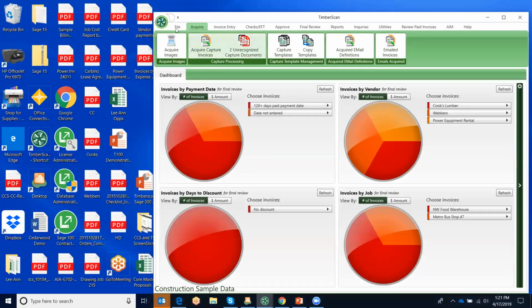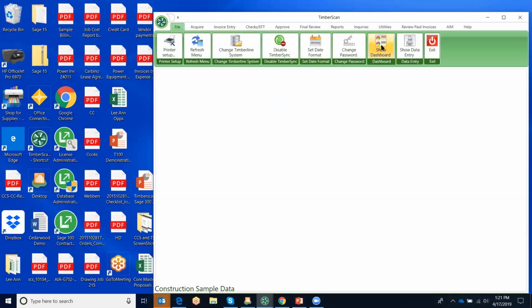Okay. Now, if I'm bringing invoices in using the optical character recognition software, the OCR, instead of using this acquire button here, I would just use the acquire capture invoices. And what that does, it just tells the system, as I'm bringing these documents into the system, compare it to any templates that I have on file. And if I find any matches, that will go ahead and do my data entry for me based on the templates that I've set up.